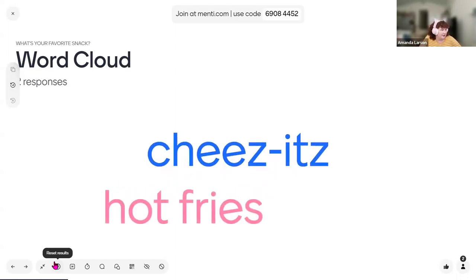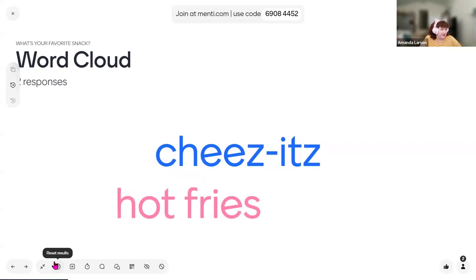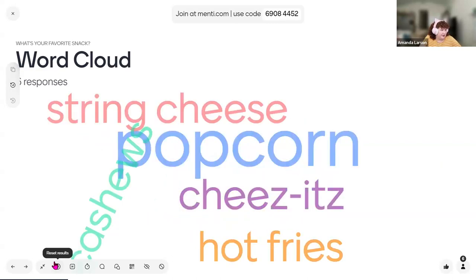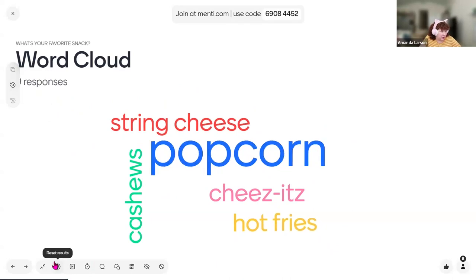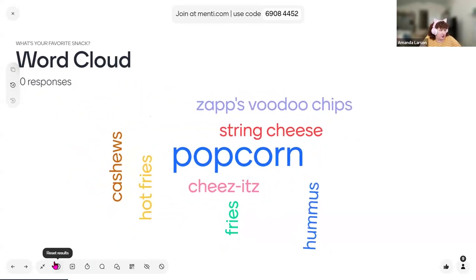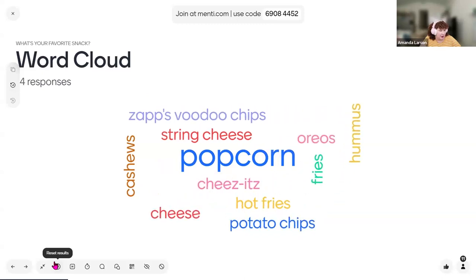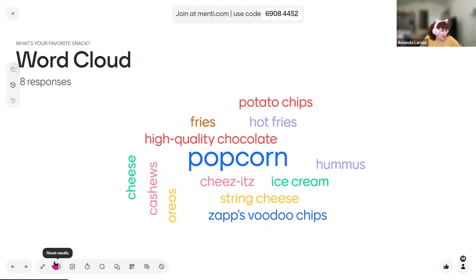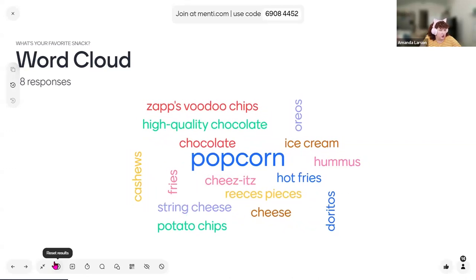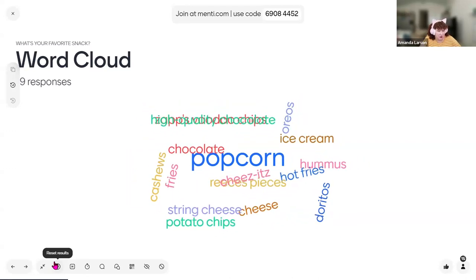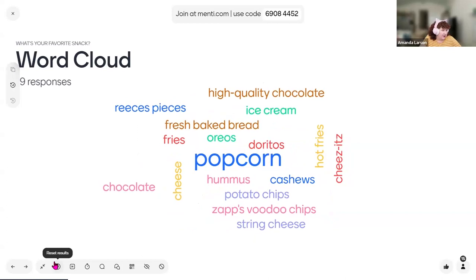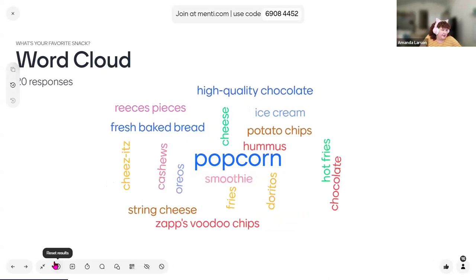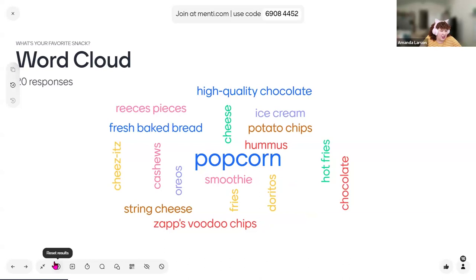Cheez-Its, love it. Hot fries. Popcorn, string cheese, cashews, Zapp's Voodoo chips. I like that you have very specific brands as well. That's awesome. Oreos, hummus, cheese, string cheese. I love some string cheese. Potato chips, Doritos, fresh baked bread. Oh, that sounds delicious. Ice cream, Reese's Pieces. All right, I think you've got the hang of it.